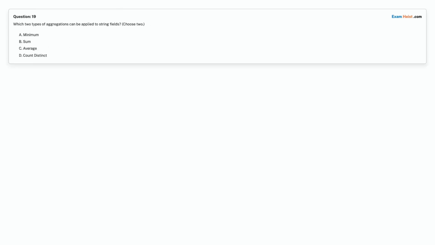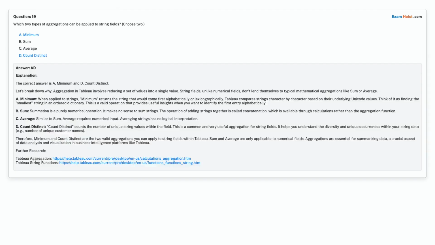Question 19. Which two types of aggregations can be applied to string fields? Choose two. Option A. Minimum. Option B. Sum. Option C. Average. Option D. Count distinct. Choose the correct answer. Correct answer is Option A, Minimum, and Option D, Count distinct.